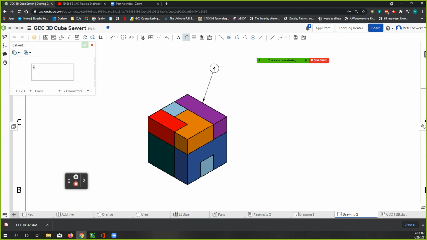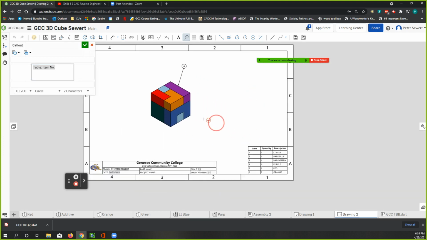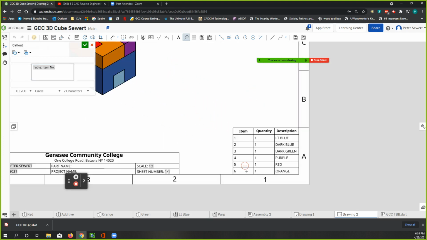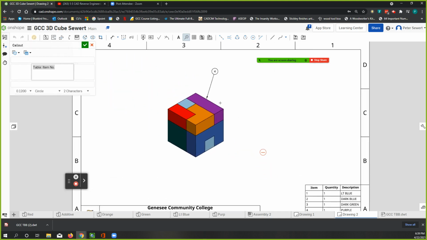And this is putting a number in here automatically. This is number 4. And I'll show you how that corresponds. Number 4 there, down here in my BOM, number 4, there's one part, and it's the one that's called purple. Okay? So I'm going to go to the edge of every one of these. There's number 1, which is the light blue.